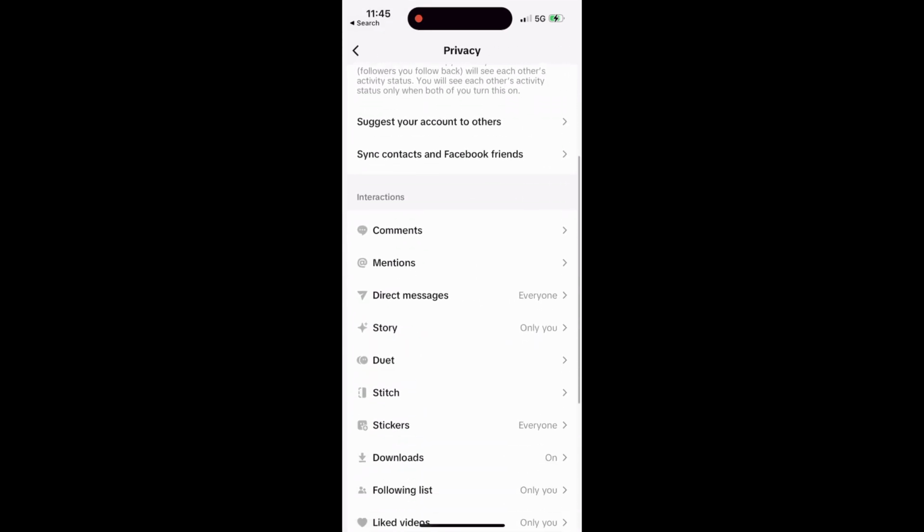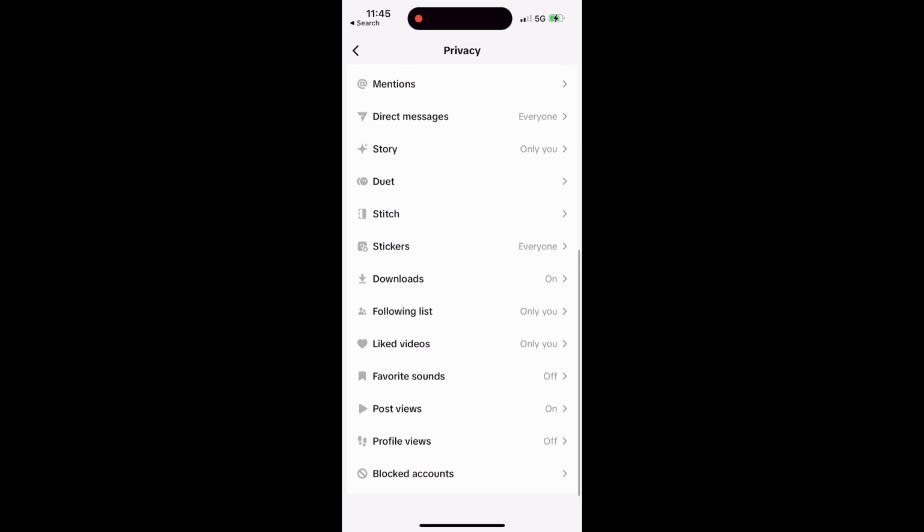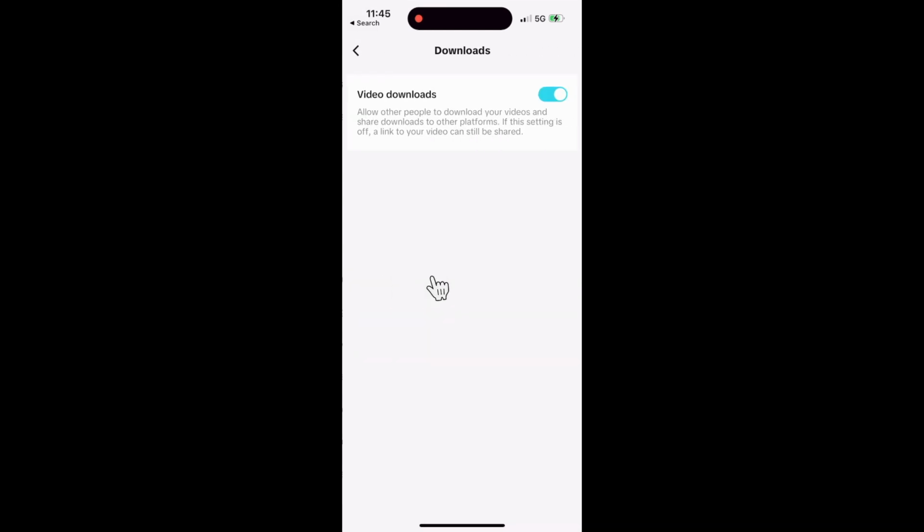Scroll down to the Interactions section. From here, about halfway down, tap on Downloads. Now, if you don't want people to be able to download your videos, toggle video downloads to off.